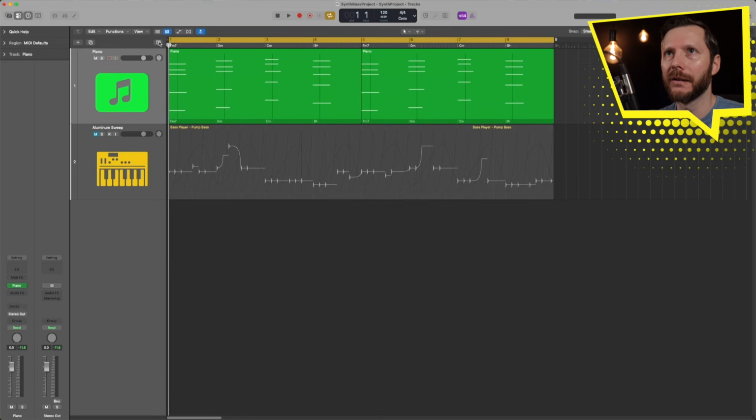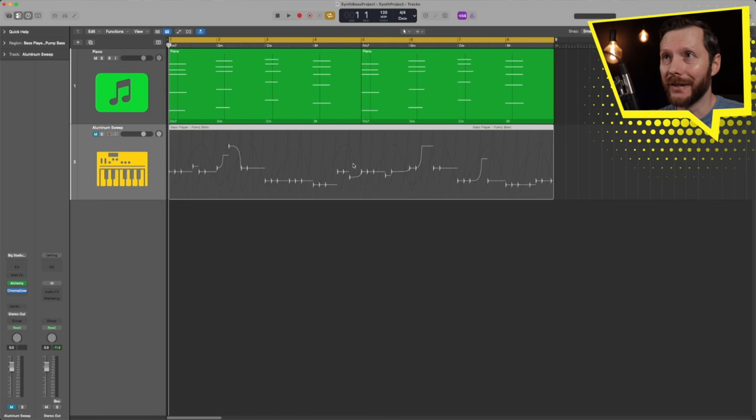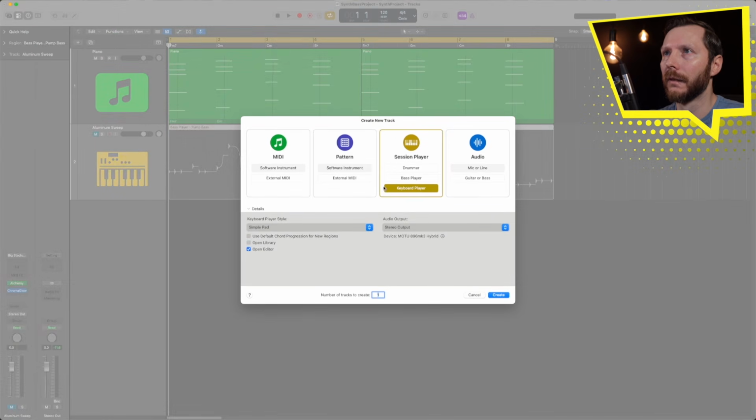So let's minimize this. And as I mentioned, this is my bass track here, so I'm going to leave that muted for now. And we'll go over here to the plus button to create a new track. And under the session player, keyboard player, at the top here, we have synth, and at the bottom, we have our piano. So we're going to be focusing on the synths today.